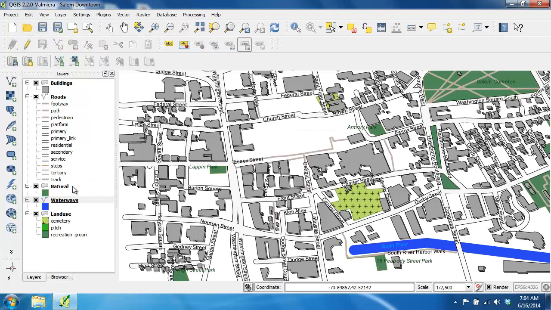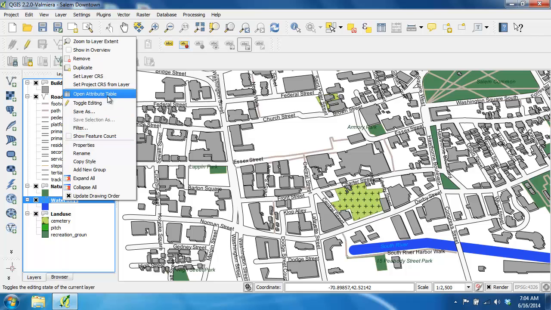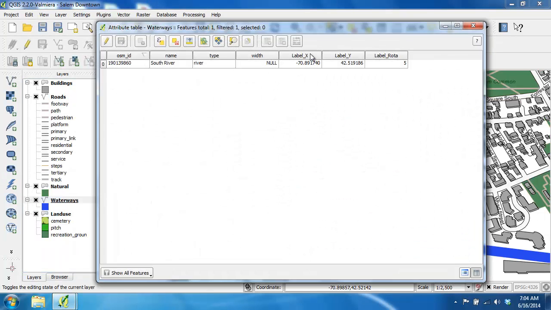And I'm going to now open the Waterways Attribute table to see what happened. And so notice for label X, label Y, and label rotation, it has stored the values. So at this point, I could add the Waterways layer to another QGIS project, enable labeling on the name field, and enable data-defined overrides using the 3 fields created in this task to have the label show up in the exact location I just set. If I use the Waterways layer in another QGIS project and do not enable data-defined overrides, then the Waterways layer will be labeled using the basic labeling engine.